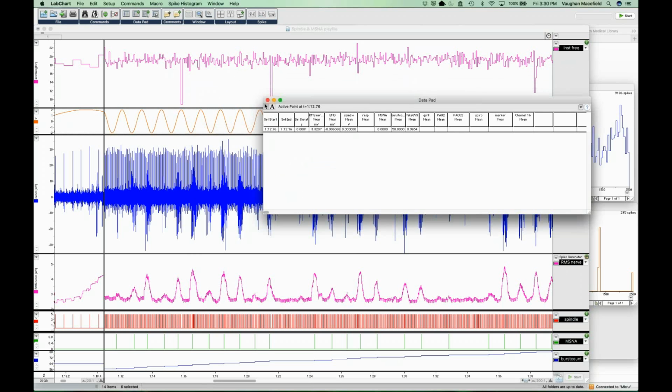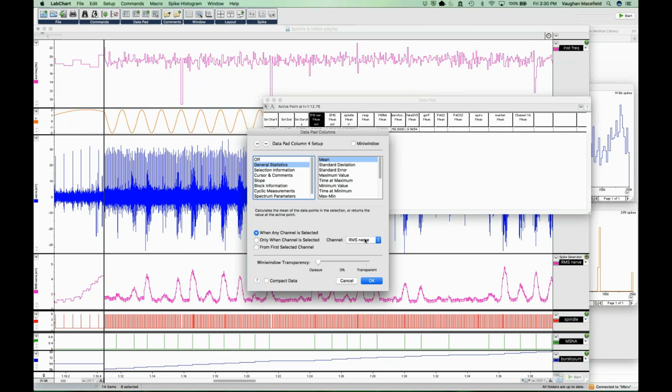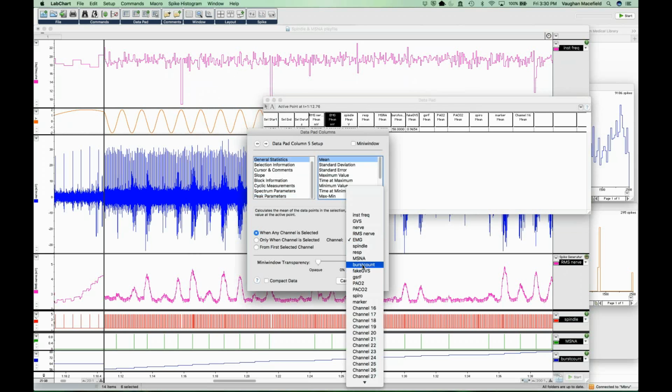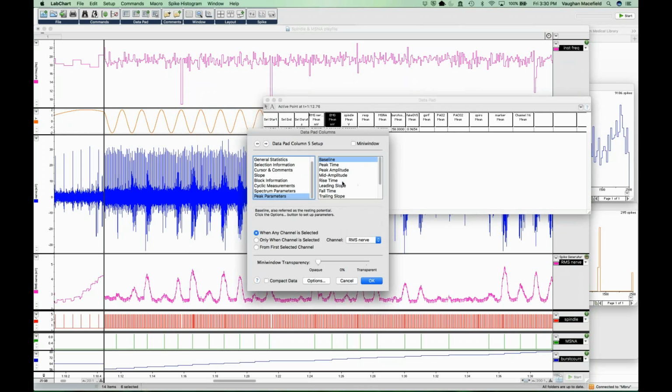So we've now set these up, and then I may say, okay, I want from the channel RMS nerve, from peak parameters, the peak amplitude. And in the next channel, also from RMS nerve, also using peak parameters, I want the width at 10%. So that is the duration of the burst.